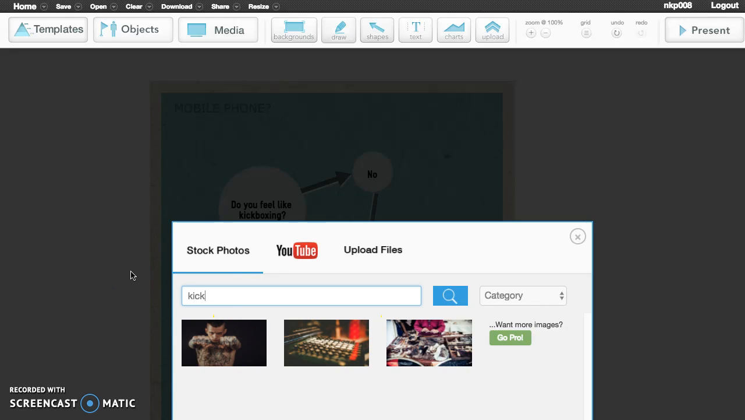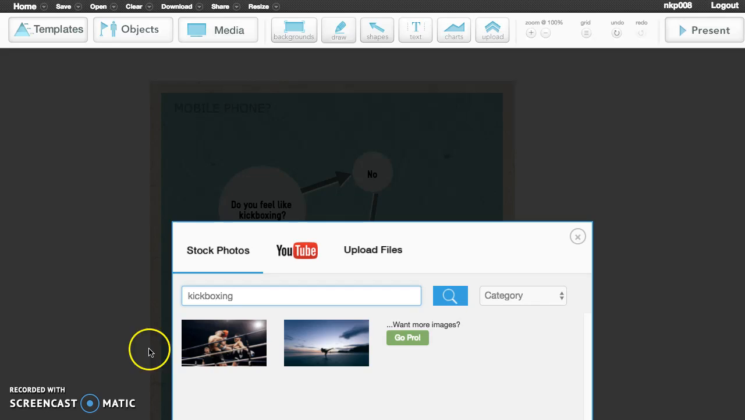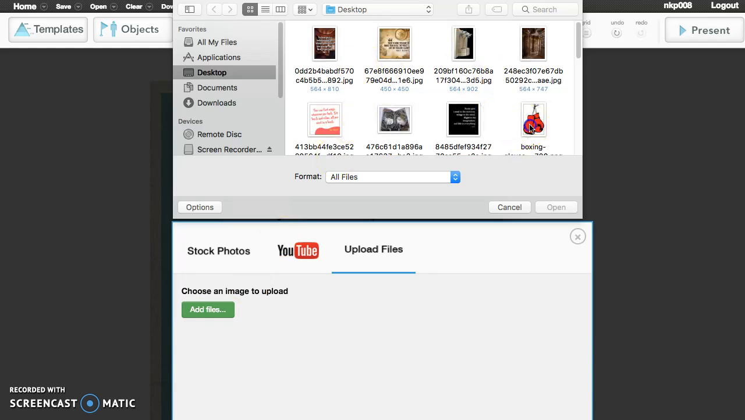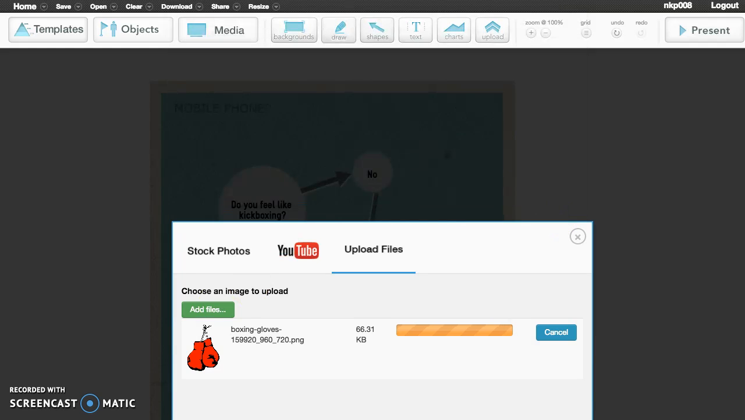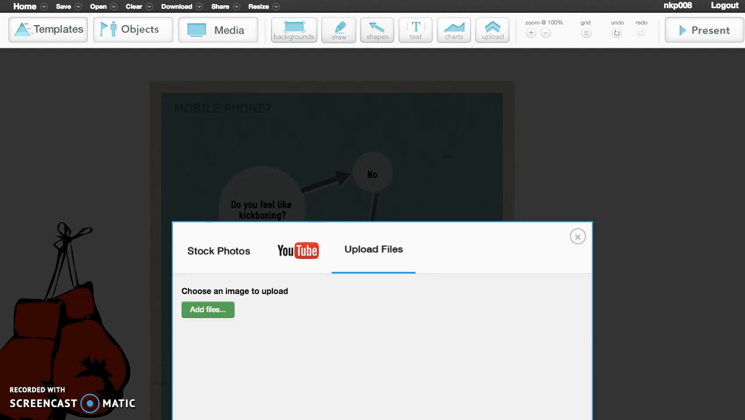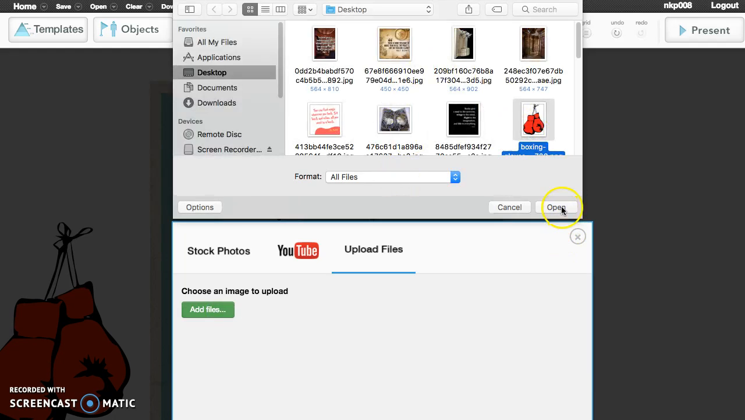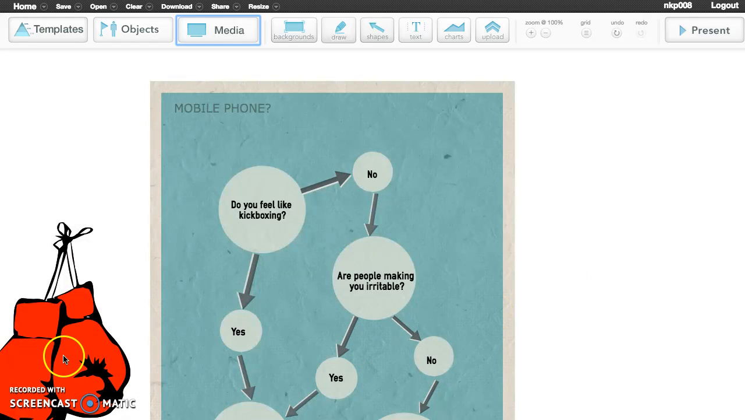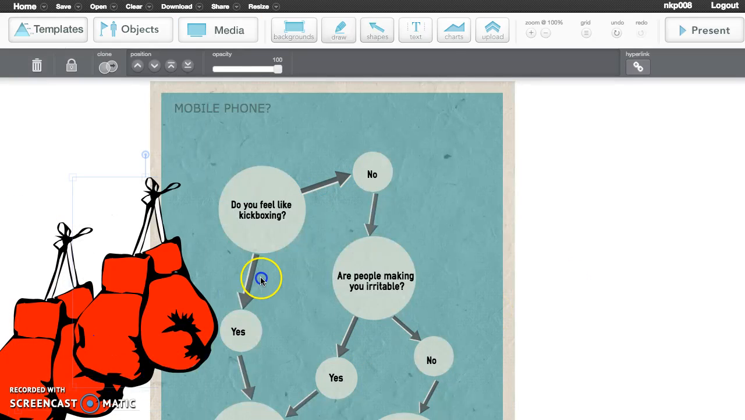I typed in kickboxing and there was a picture of some actual boxers, but I wanted more of just an individual graphic. So I'm going to upload my own picture. So I click Upload Files, Add Files, and I've got a pair of boxing gloves that I'm going to use. Okay, so it's been added. I actually did that twice. Alright, so here is my image.